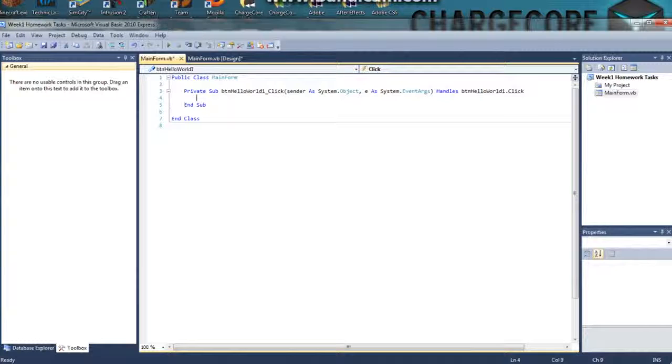Hello, this is Edward here for ChargeCore Studio, and today we are going to be starting the Windows Forms homework tasks. They are currently available on Godalming Online.